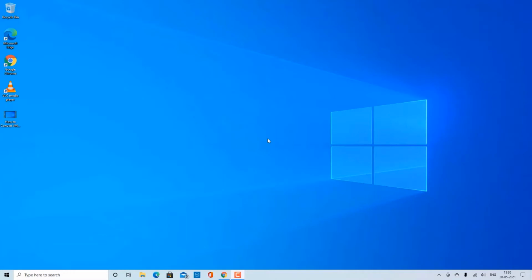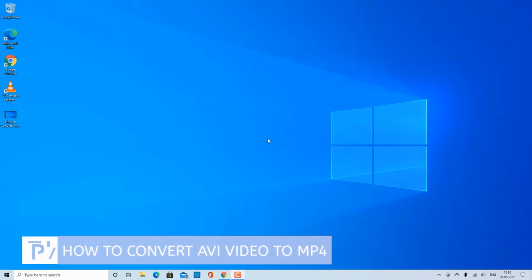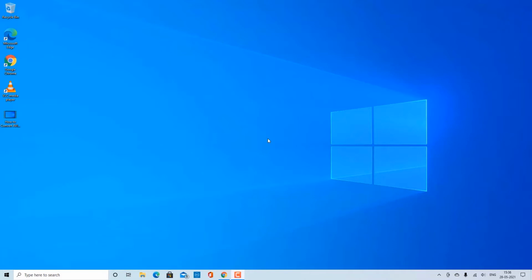In this tutorial, you will learn how you can convert an AVI video to MP4. AVI is an old file type that lacks compatibility to work with modern digital devices. MP4 is a new file type and offers greater compatibility. You can convert AVI to MP4 with the help of VLC Media Player, which is a free software, or you can use a free conversion website.